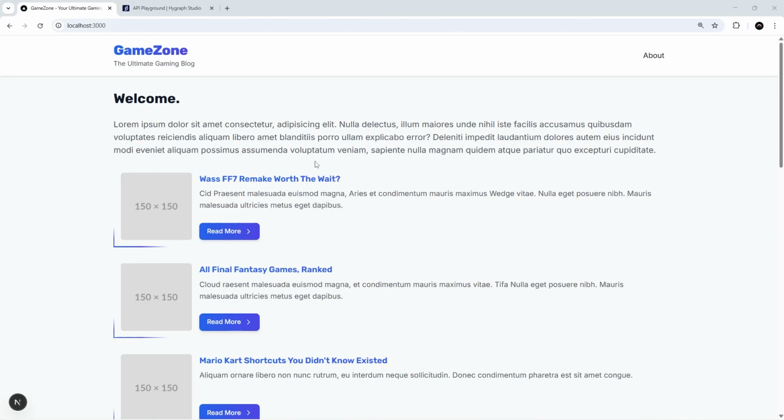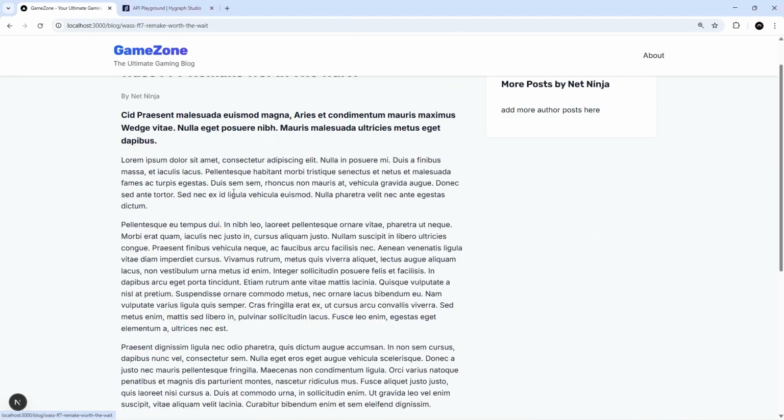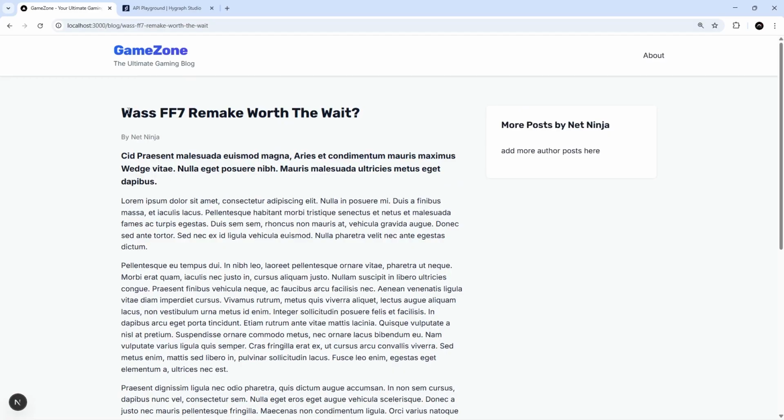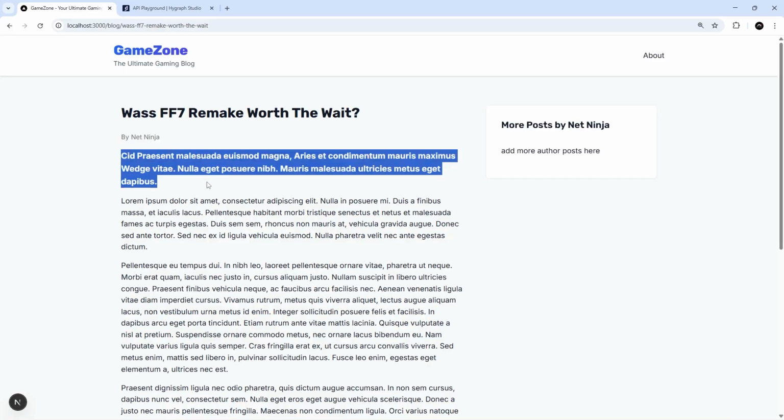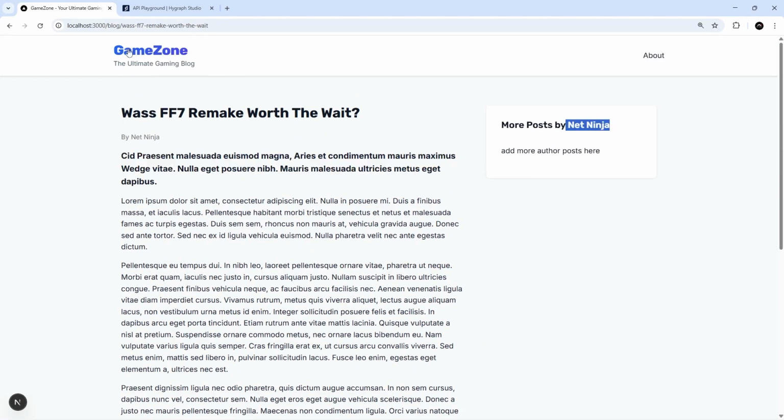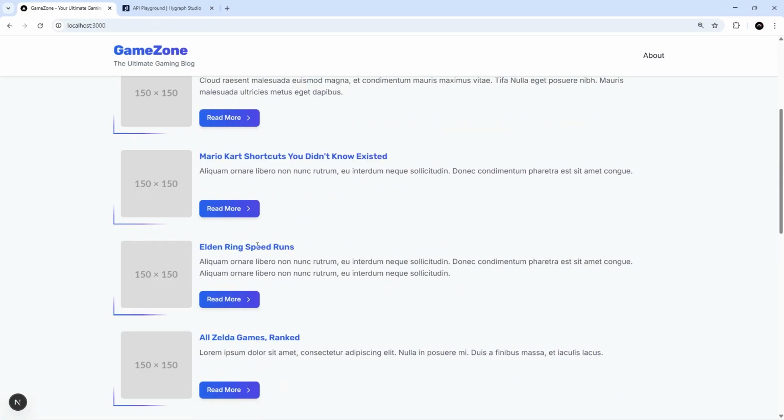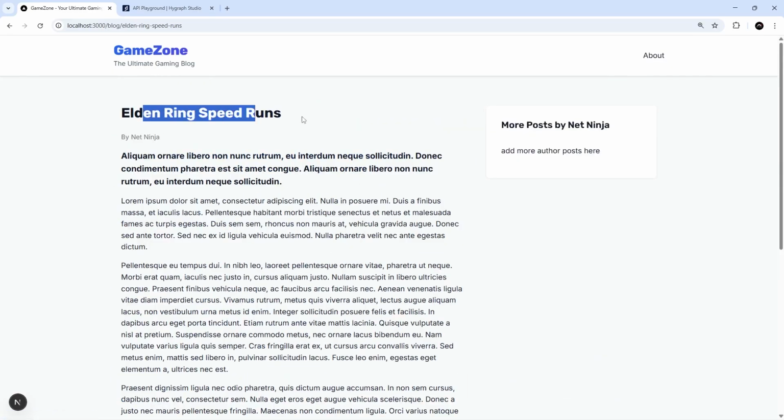All right, so let's try one of these out. Let's click on read more. And yeah, we're getting all the content. This is the title, bit of a typo there. We've got the author name, we have the summary, and then the content itself. Also the author name right here as well. Let's try another one. Go down here, Elden Ring speedruns. Yep, everything seems to be working. Awesome.